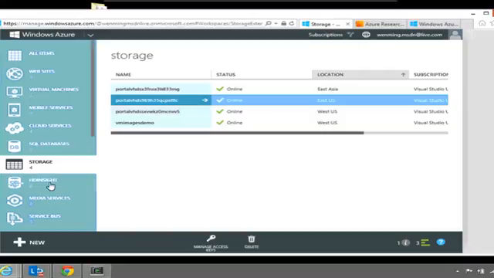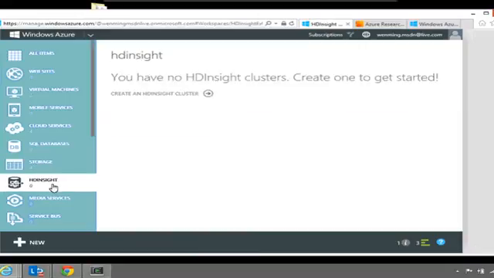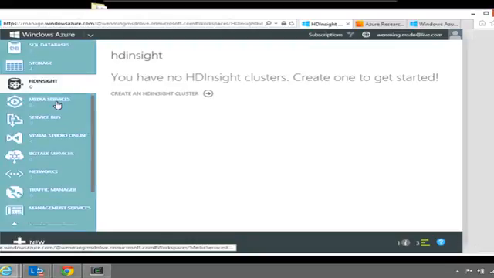So HDInsight is essentially Hadoop. That's a Windows Azure implementation of Hadoop. You can create a cluster yourself. By default, it has 4 nodes, and you can create up to probably hundreds of nodes to do number crunching. We also have media services. The London Olympics was actually entirely rendered using media services. It allows you to encode your videos into different formats.